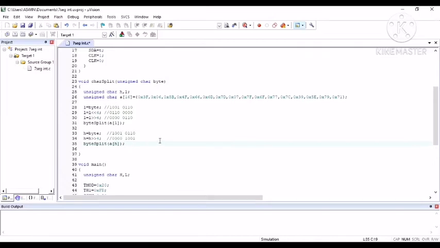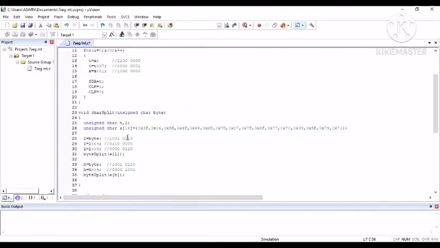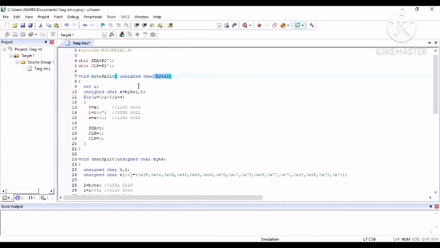From here we go to the next part of the program, where void, which doesn't return any value, and byte split of unsigned character byte 1. This byte 1 is assigned the value which was given from this place, and the next line is the initialization of a variable, and then unsigned character X is equal to byte 1 comma L.